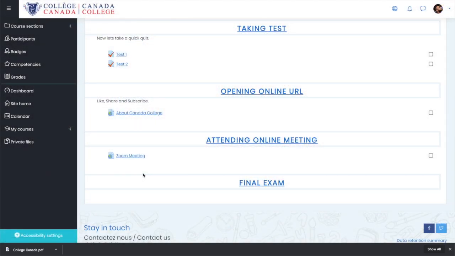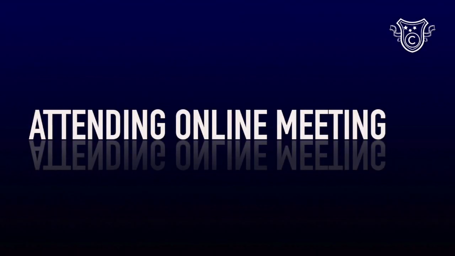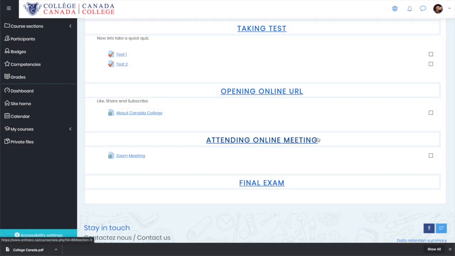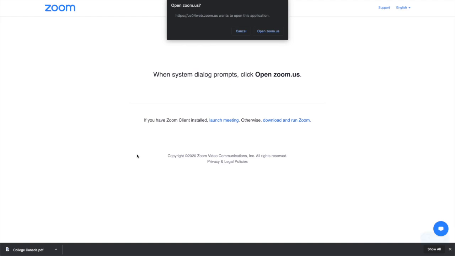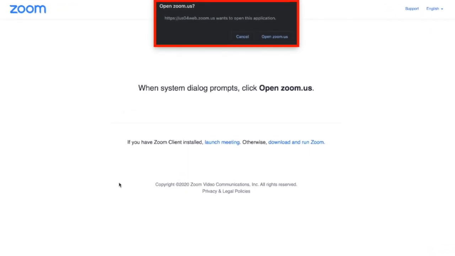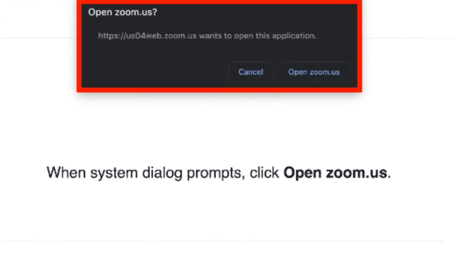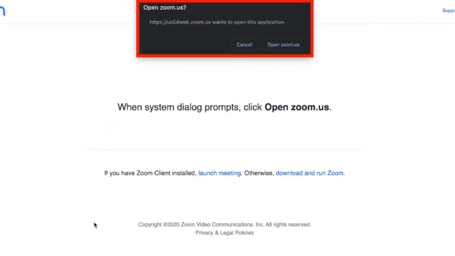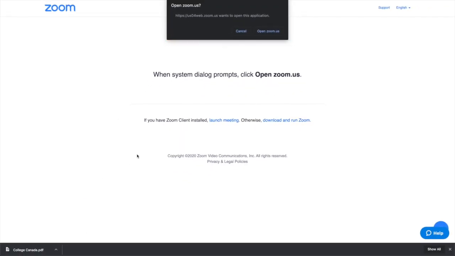And next is attending online meeting. Let's look at attending online meeting. So you will have a link for online meeting. In this case, we are using Zoom meeting. If you click on Zoom meeting, it will directly lead you to the page where either it will ask you to download Zoom if you haven't downloaded already, or otherwise it will ask you to open Zoom on your laptop.